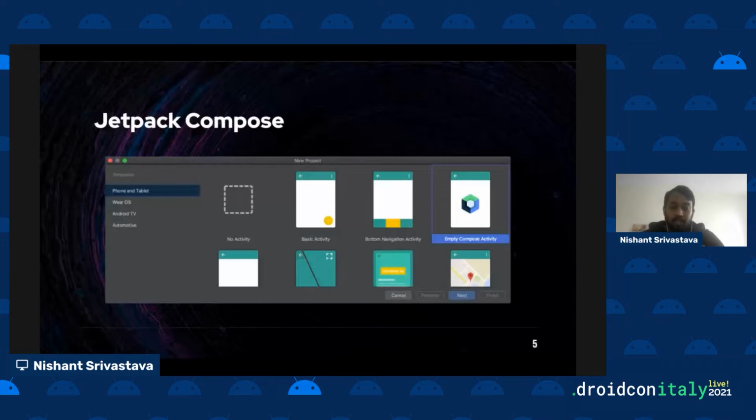If you had to build a UI with Jetpack Compose today, you would just fire up Android Studio, start the wizard, and you will have an empty Compose activity that you can select. When you finish the wizard, it will set up your project, and you will have a class called MainActivity, which is your entry point in an Android application, where you will have the code that looks like this.